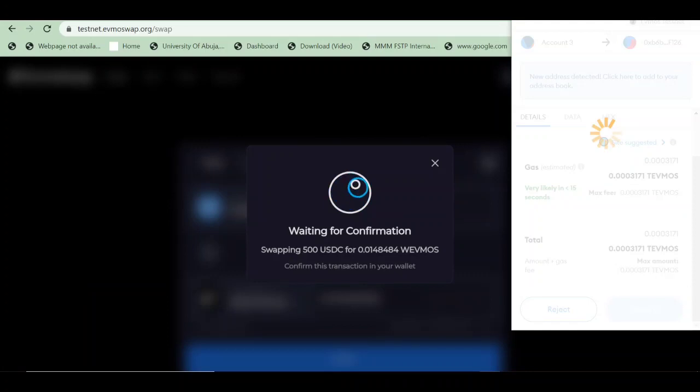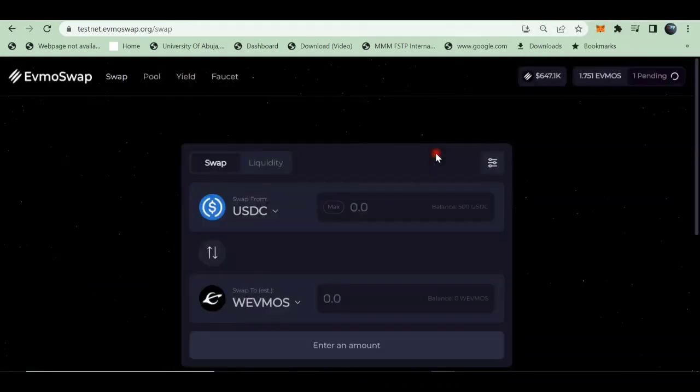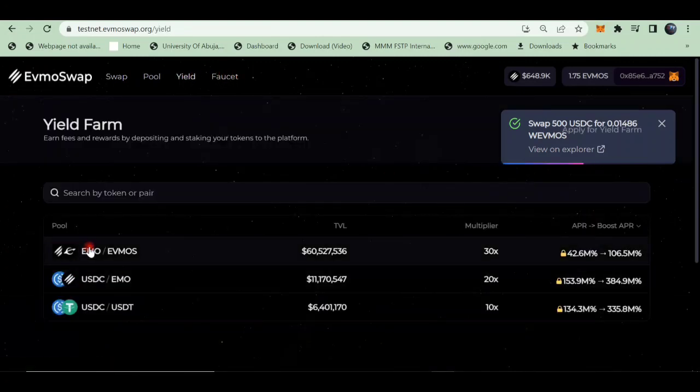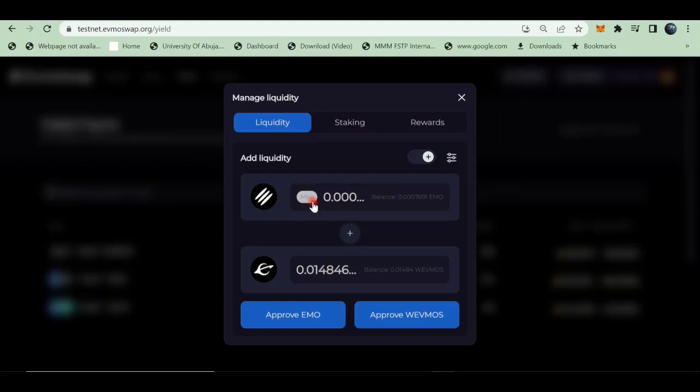Now that we're done with swapping our USDC to get both the Evmos and the wrap Evmos, we'll now go back to the yield. Okay, success. Let's go back to our yield. Then click on the Evmos. Okay, then good. We'll now use maximum here. Okay, we'll select maximum.